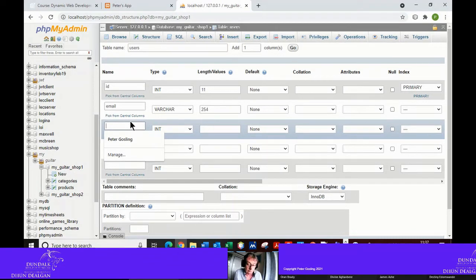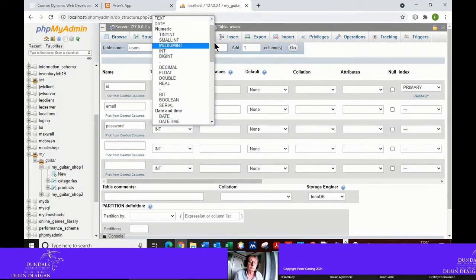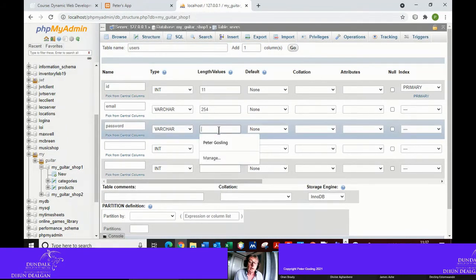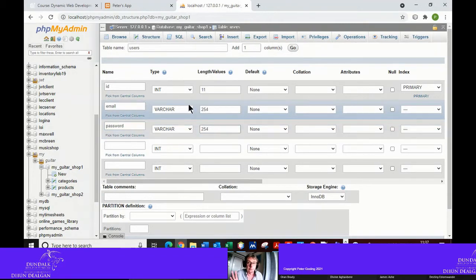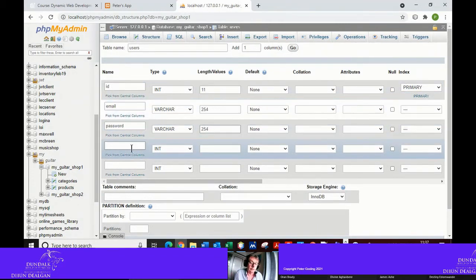Then I have password. That's going to be a variable character. I'm going to put it as 254, but we'll talk about that in a short period of time when we start looking at encryption and so forth.